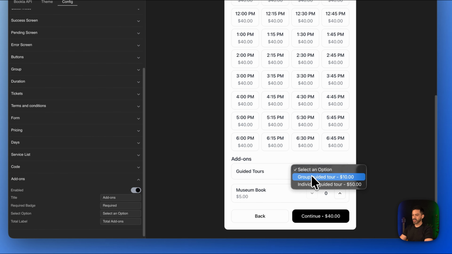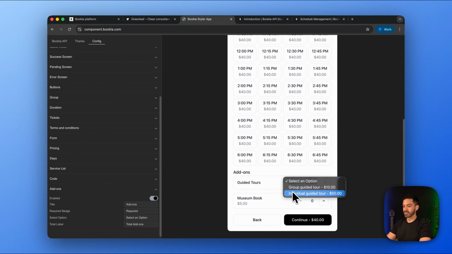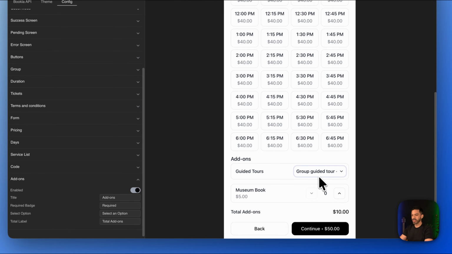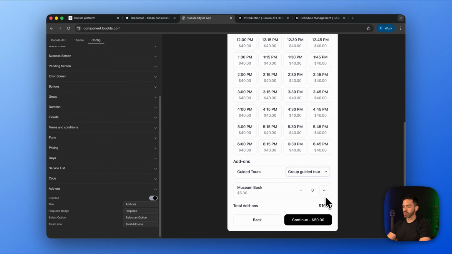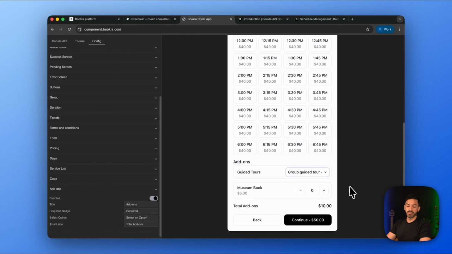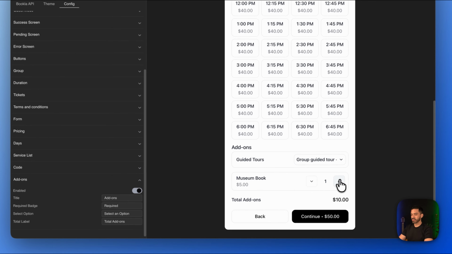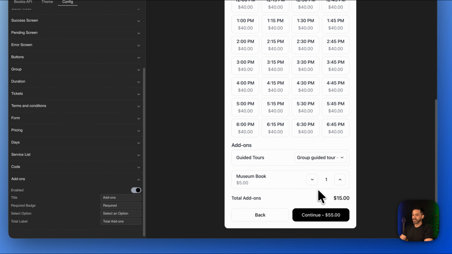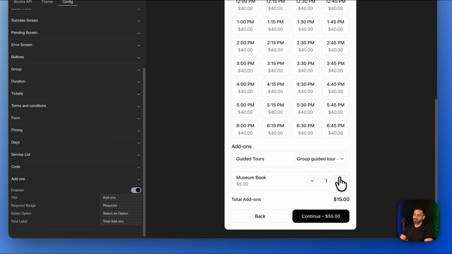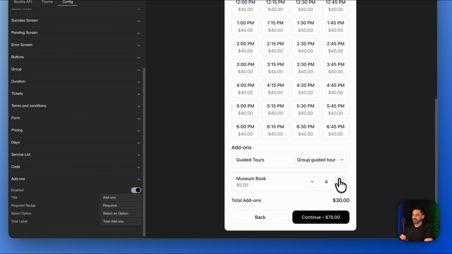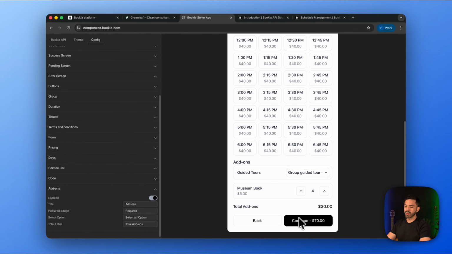Ooh, group guided tour, $10. Individual guided tour, $50. God damn it. Let's have a group guided tour. We just join there and we have our group guided tour. Now, do you want to have a museum book? I do, so I'm gonna buy it. And as you can see, the more add-ons we add, the more the total increases.